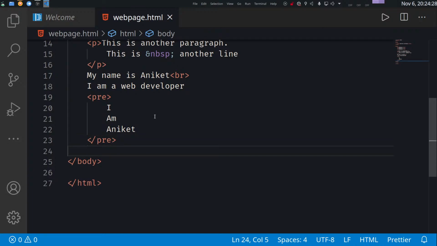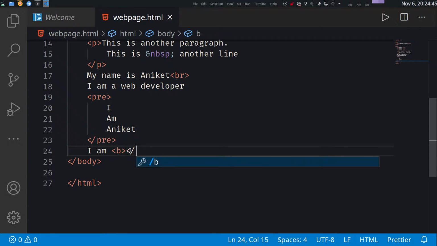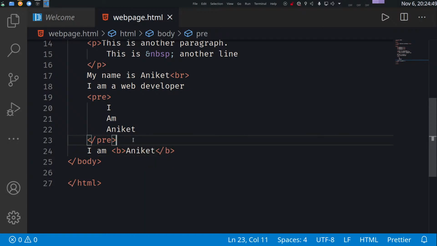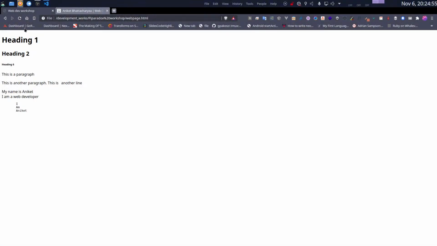Now let's talk about some other display related things. For example, how to do bold, italics and underline. So let me write something. I am Aniket, and let's say I want to bold my name. For that I will put it inside a B tag. B stands for bold. If I put something in a B tag, it becomes bold.